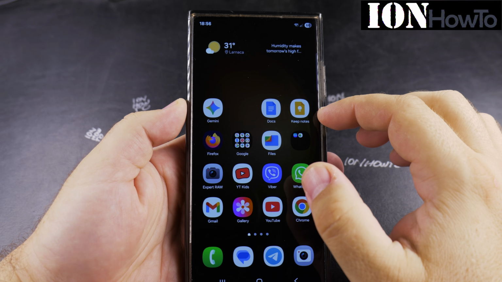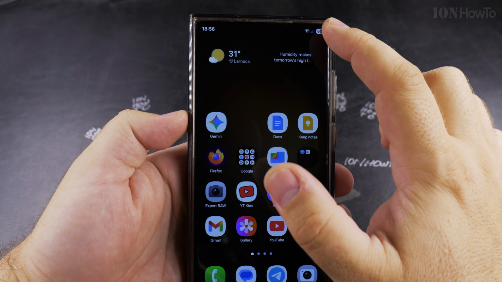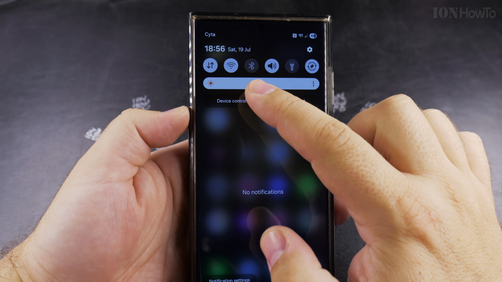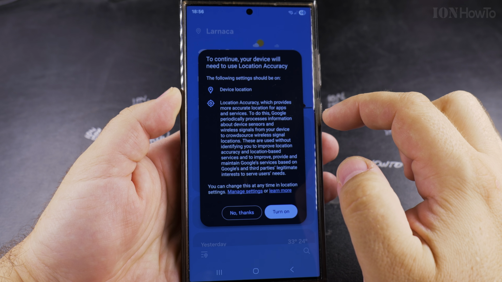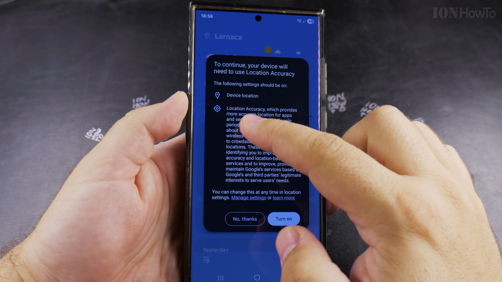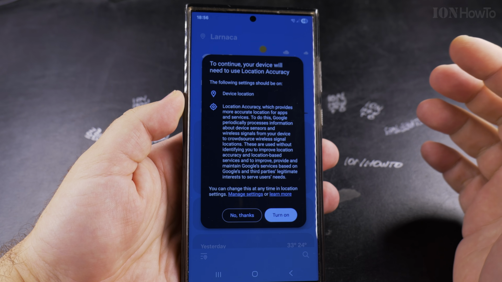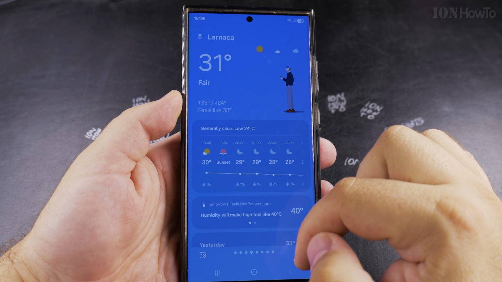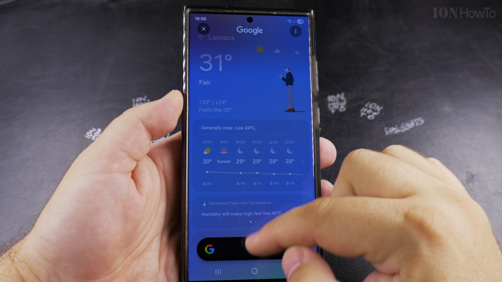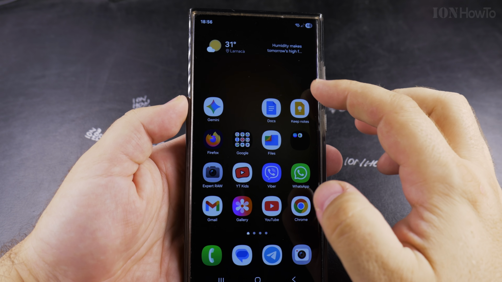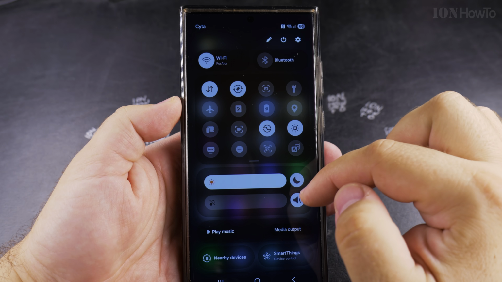Today I show you how to enable the GPS location services on your Samsung Galaxy Android phone. If you previously disabled the location services or you turned off the GPS, which is kind of the same thing, you would get messages like this where you don't have the GPS on, and some apps will ask you to enable the location services. And I show you it's really easy to enable the GPS.